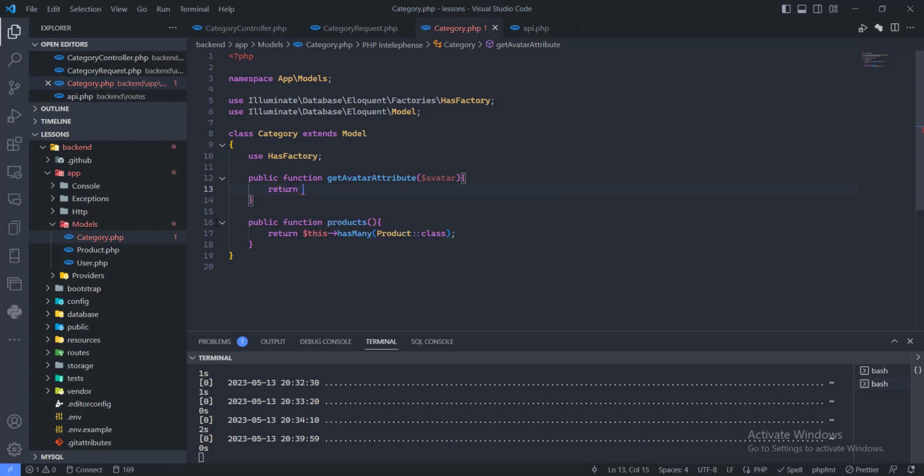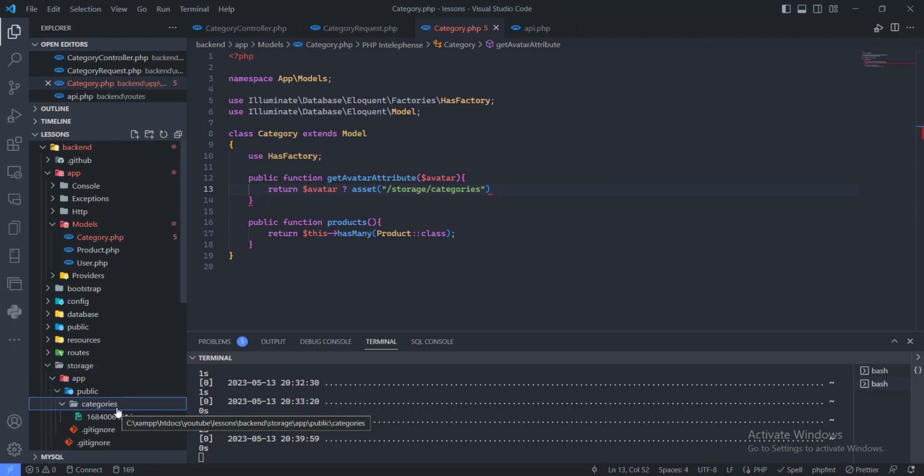So that's basically what we're going to do right now. We want to say if avatar is true, it will always be true unless you did something wrong, so we want to go into the asset. We want to say storage, because we actually want to go into the storage, and the next thing is categories. If you notice in our storage, we have categories right here. So what we can now do is give it the avatar itself, because that's the name we save in our database. If that is not true, we're just going to return null.